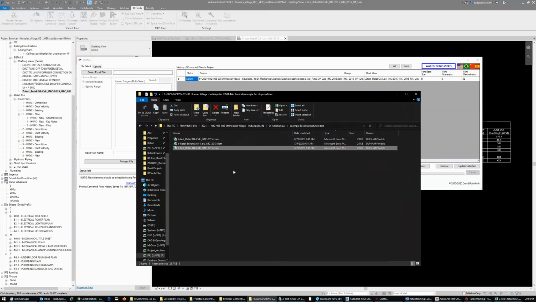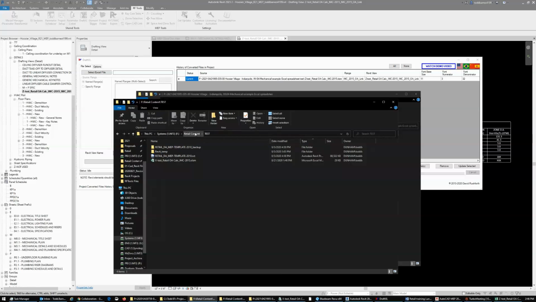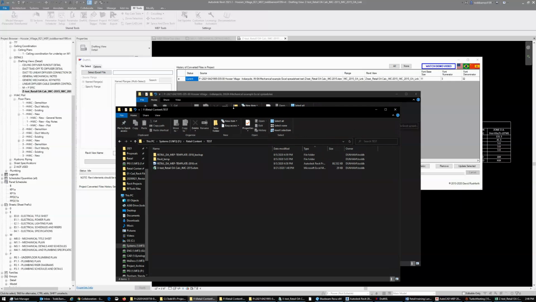So, for example, I have got this Excel file linked to this path. So it's this project, Hoosier Village Mechanical Example Spreadsheets, and you can track in that's exactly where we're at. And this is the name of the file, the Z Test Retail Outdoor Air Calc. To get it to a new path, for an example, I just put this on the F drive in the retail content test folder with this file name. So it's a different file name, a different folder. All we need to do is just change the source path here, and so far I've not found a great way to do that other than to do it manually.